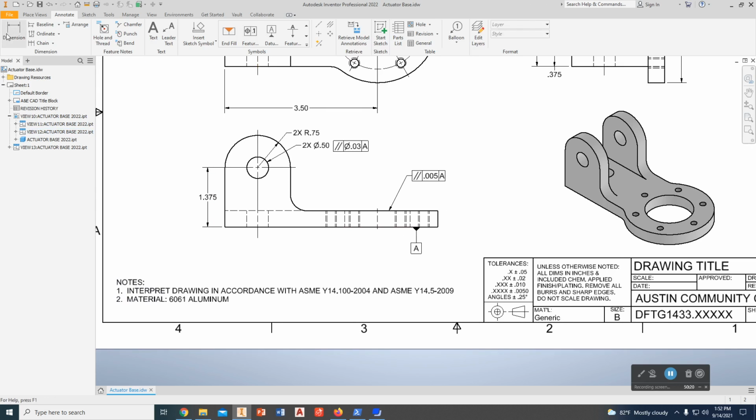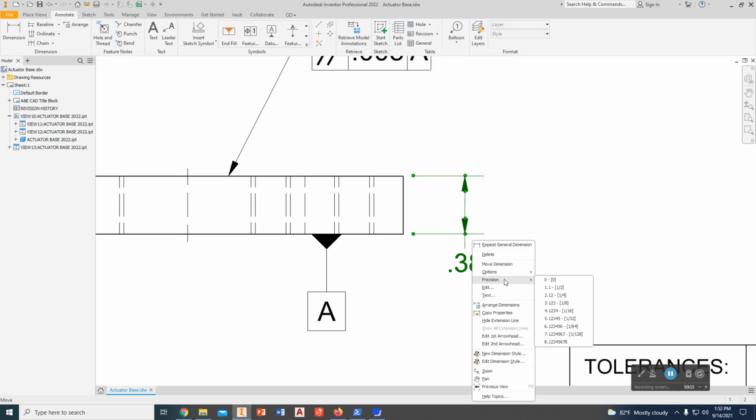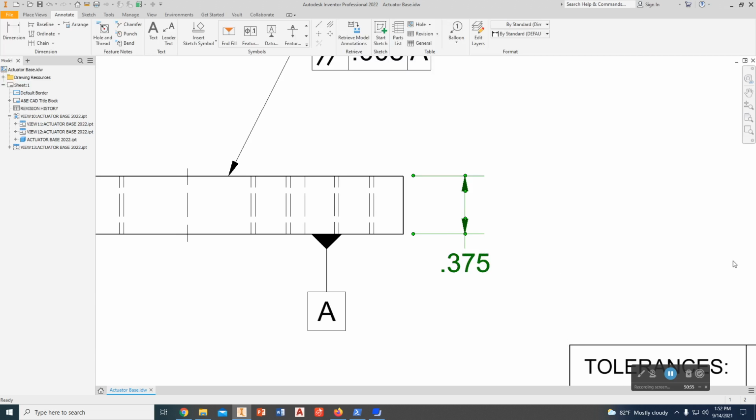We need a dimension for the height. We would pick this corner and drag that out to here. And then we would right click on, we'd pick OK, and then we would right click on that and we would go to Precision and choose 3 decimal places, and then I would highlight that one.